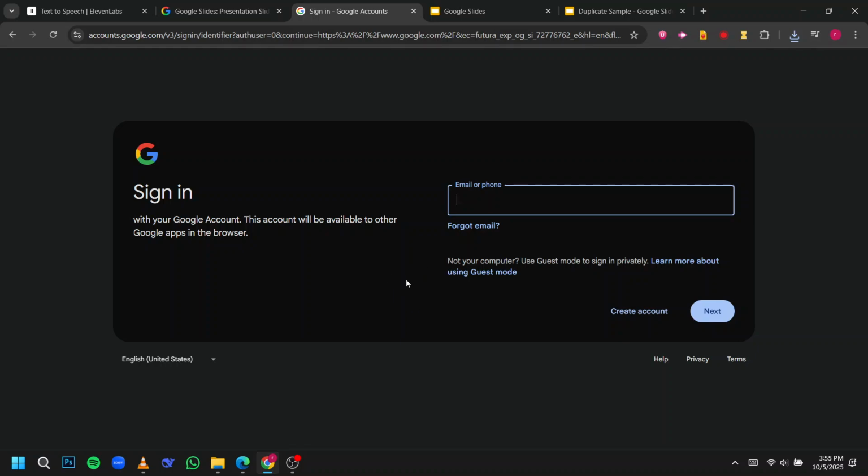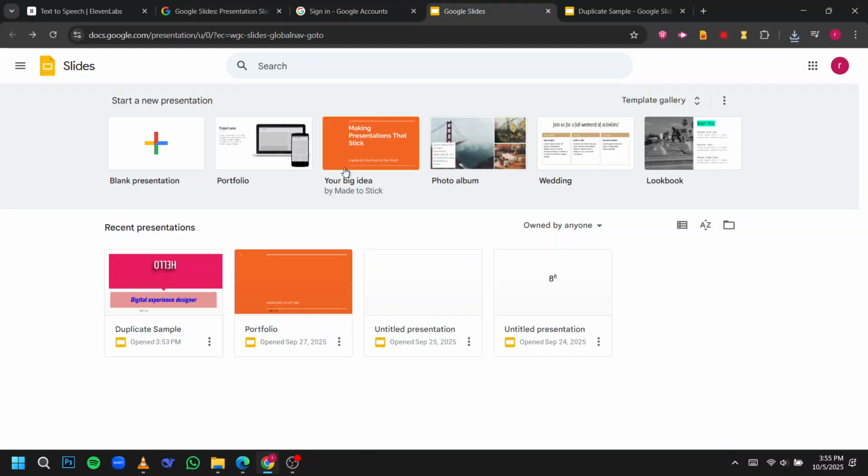Signing in is essential because it allows you to access all your existing presentations, create new ones, and ensure that any changes you make are saved securely to your Google Drive. Once signed in, you'll arrive at the Google Slides homepage where all your presentations are neatly organized for easy access.